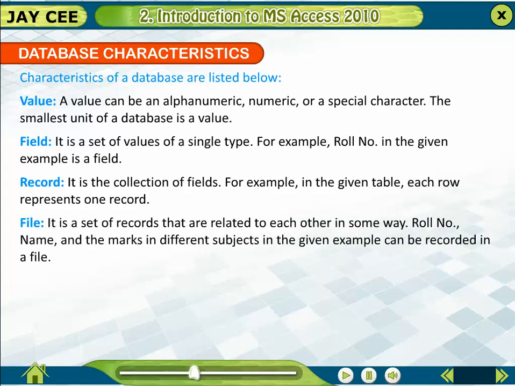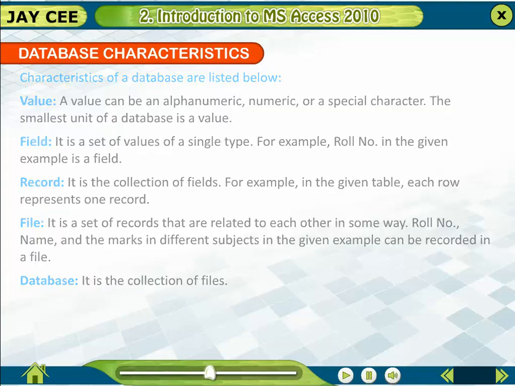File. It is a set of records that are related to each other in some way. Roll number, name, and the marks in different subjects in the given example can be recorded in a file. Database. It is a collection of files.